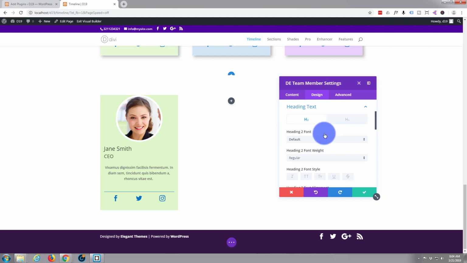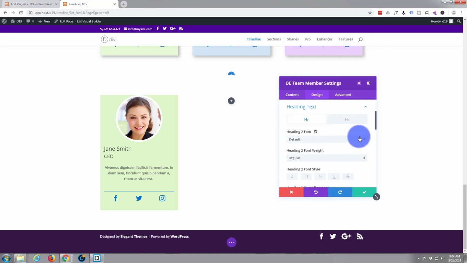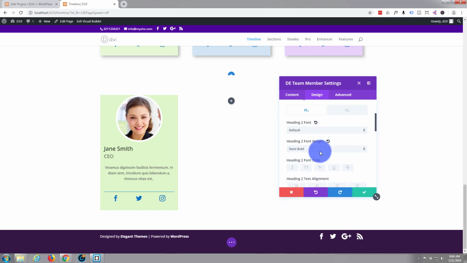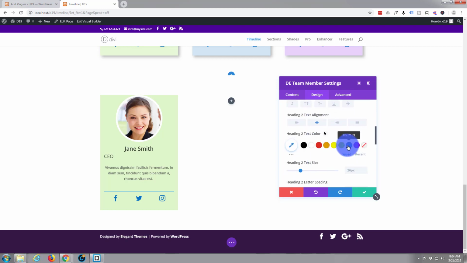So the H2. Let's make that semi-bold also. Oops, don't want to change the font. I just want to change the size. Semi-bold. There we go, that's fine. Let's centralize that and make it blue too. So we'll put it in the center. And I'll make it blue also.